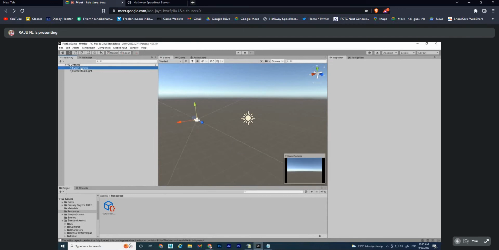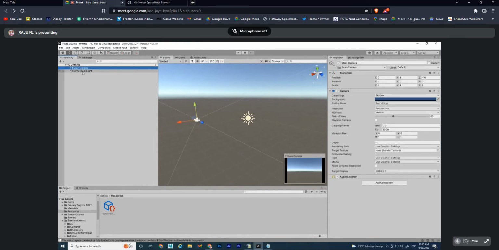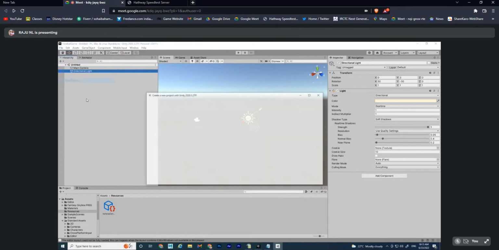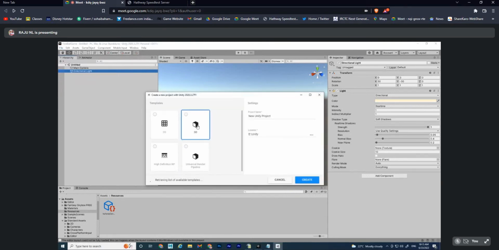Yes, sir. Main camera and directional light will be there by default when you create the first scene. Before that, you have to create a project. The project will take some time. New project is enough. Choose 3D or 2D, Universal Render is enough. We are doing a 3D project, so you have to select 3D.